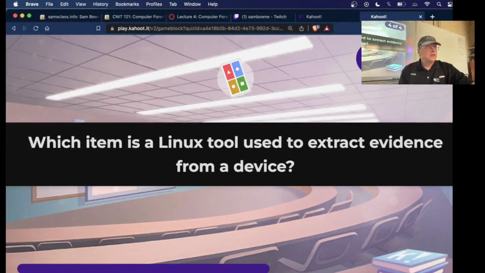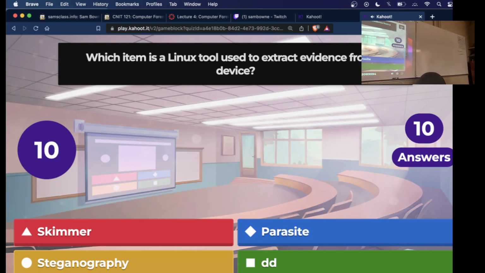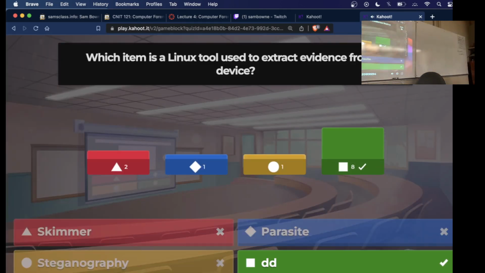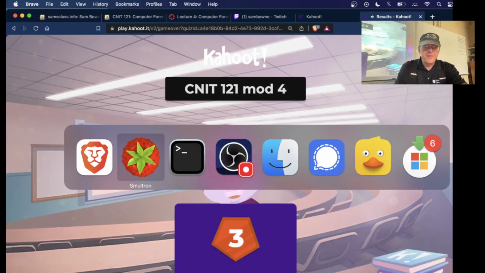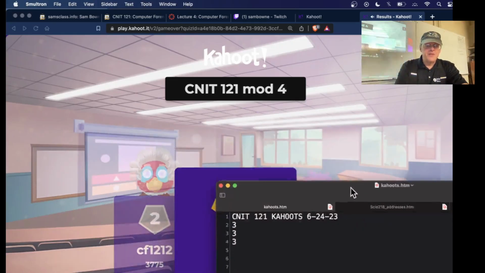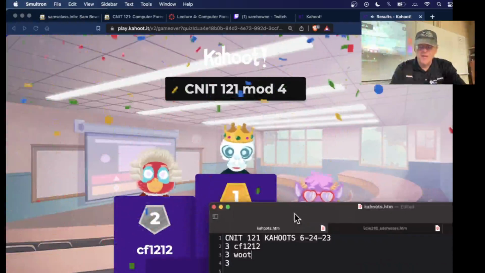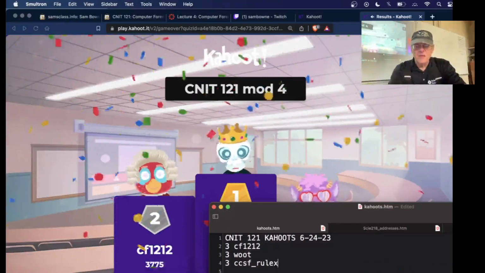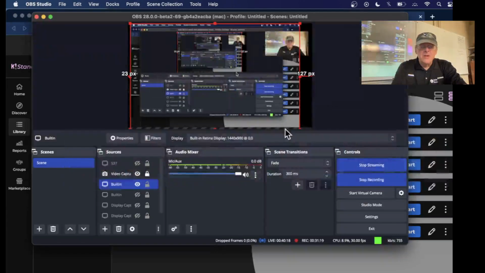All right, which Linux tool copies evidence from a drive? dd. Good. I think it stands for data duplicate. That's what it does anyway. All right. Root, and CF1212. I know who Root is, and I think you might know who CF1212 is, and CCSF rules. You might have those names from before. I'm not sure. I know Root you have. All right. Good. So I'm going to stop this video and make a separate video of the next module.